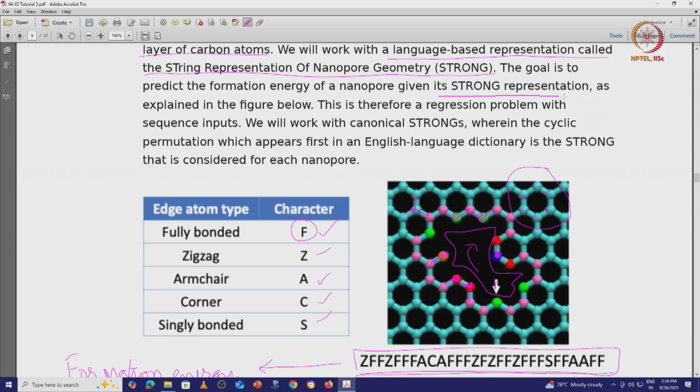So there is a string representation of each nanopore as explained in this figure, and we want to predict the formation energy of the particular nanopore. So this is therefore a regression problem with sequential input, and we will work with the so called canonical strings, right.